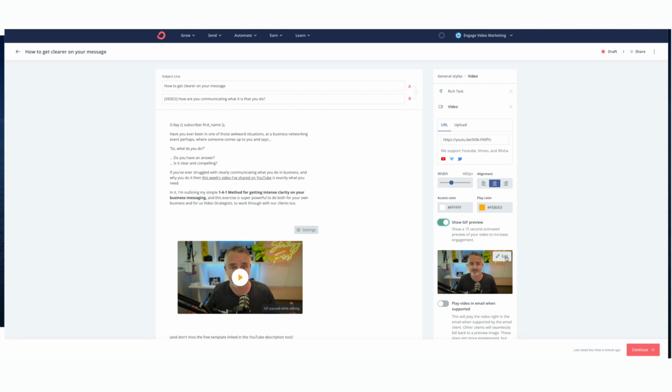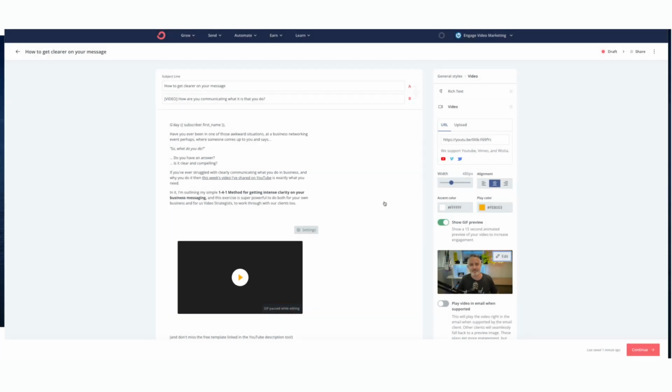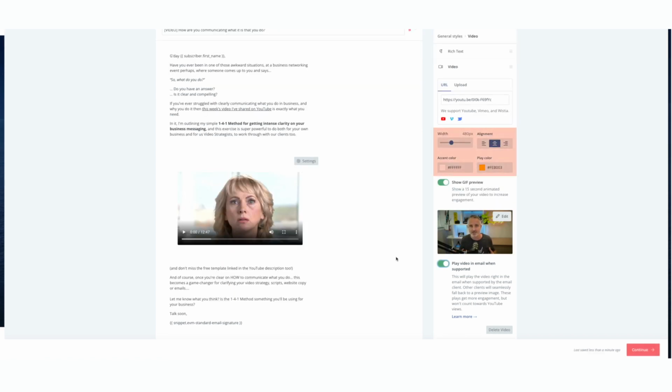If you want to edit the 15-second section that's been turned into the animated GIF, just click Edit here and drag the selection to suit. Remember that you're wanting a 15-second part of your video that catches the eye and makes someone want to watch the video, so be conscious of the section that you're selecting here. Leaving the GIF preview option off will default to using the video's thumbnail as the preview image, and that may be your preference here. So all of the other regular tools are also there as well, so you can choose to right, center, or left align your video, adjust the video size, and more.